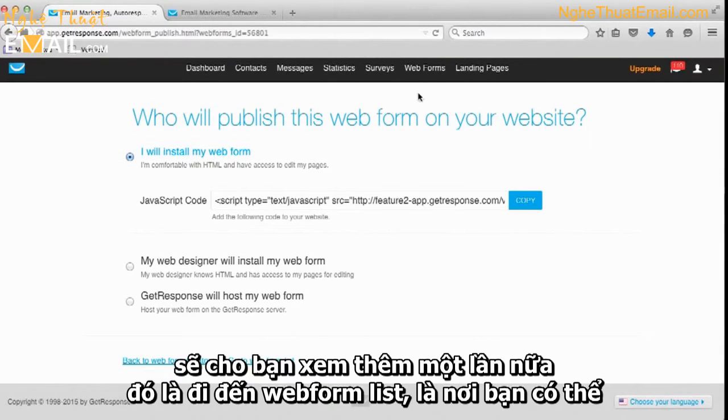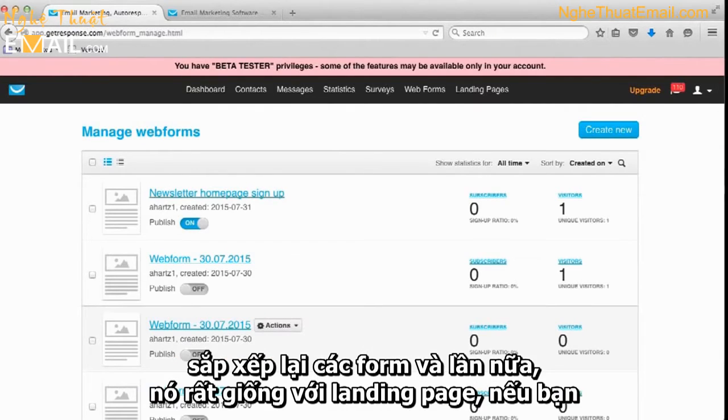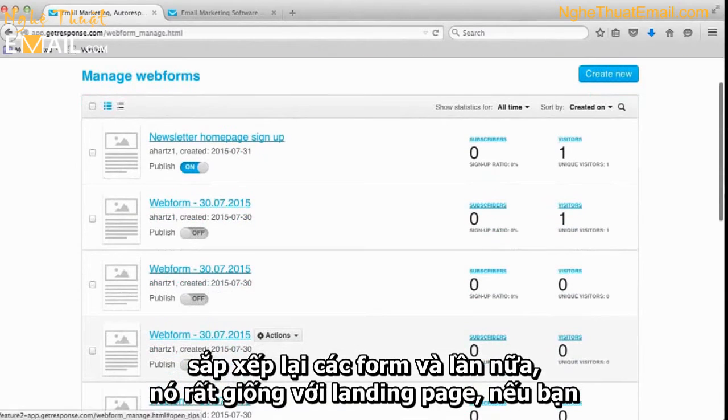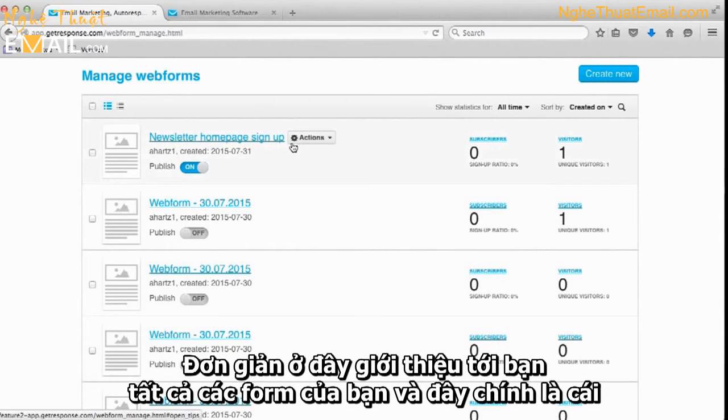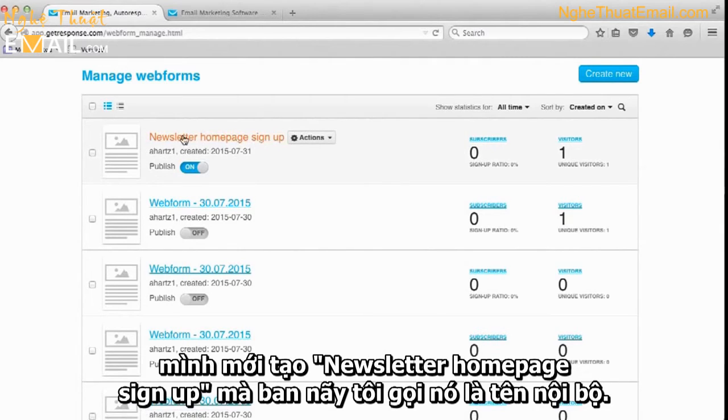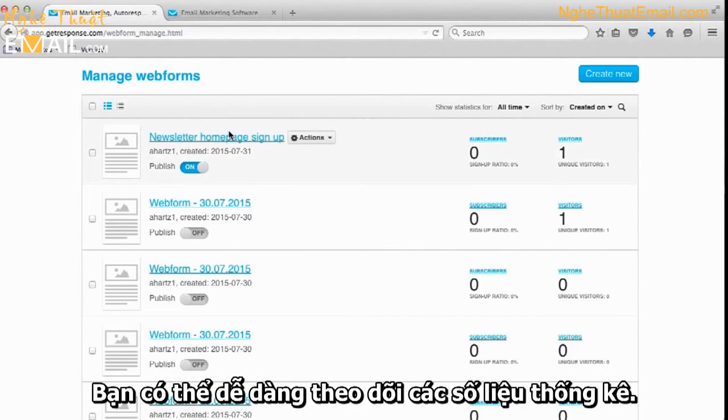So one quick thing I could show you one more time is to go to your web forms list. So where you're going to be managing your forms. And again, this looks very much like your landing pages, if you guys are using landing pages, and how you're actually going to manage them. So you're simply presented with all of your forms. And this is the one we just created. Remember, newsletter homepage sign up, I called it. It's the internal name for it.